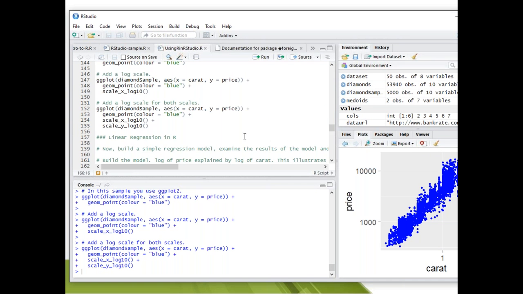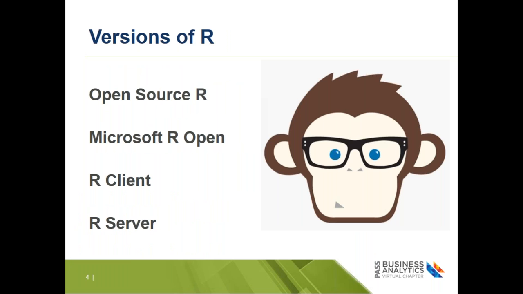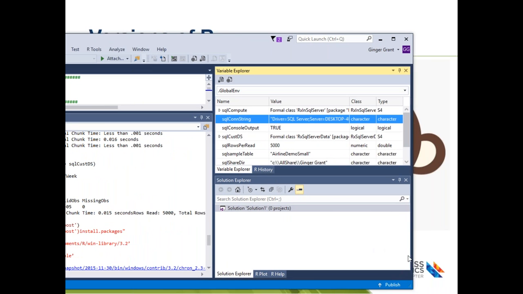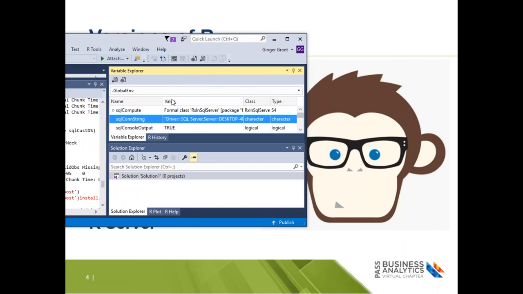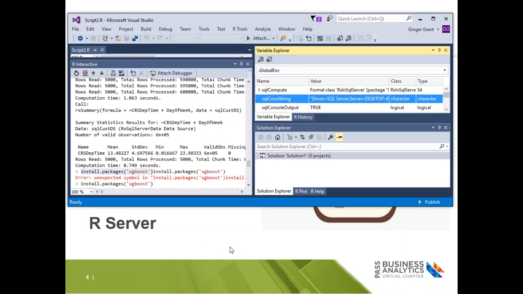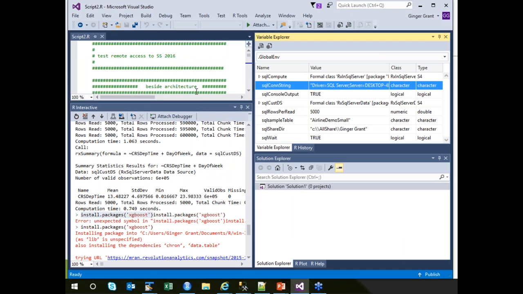But this is just RStudio, so this is not necessarily something you would be familiar with if you were in a SQL Server environment. So let's look at how I would recommend you do it, not in RStudio, although it's a good tool I like. I like Visual Studio better. And the reason I like Visual Studio better than RStudio, one word, IntelliSense.